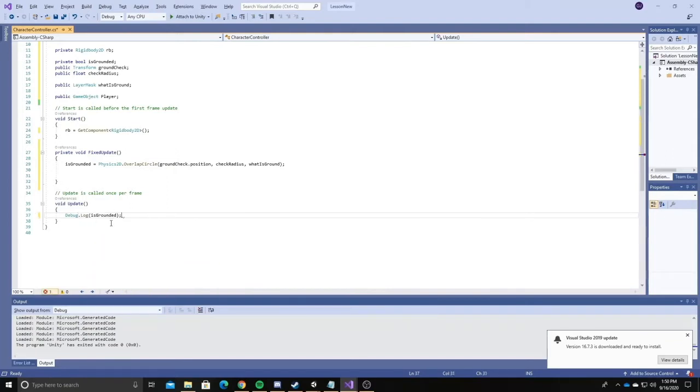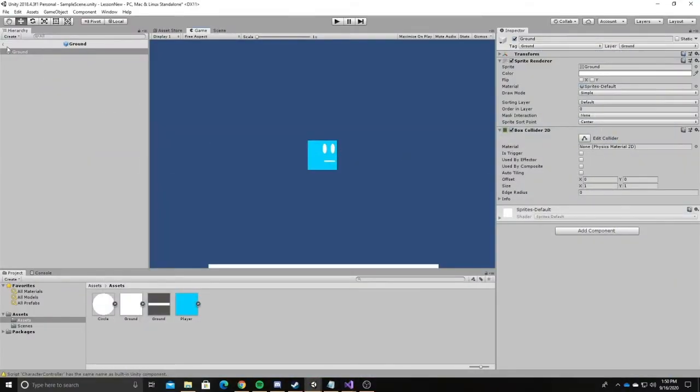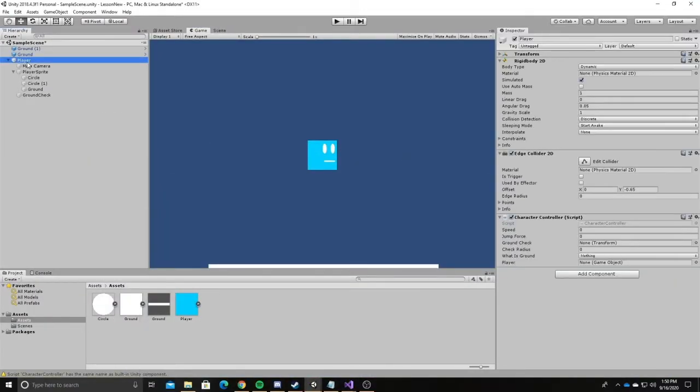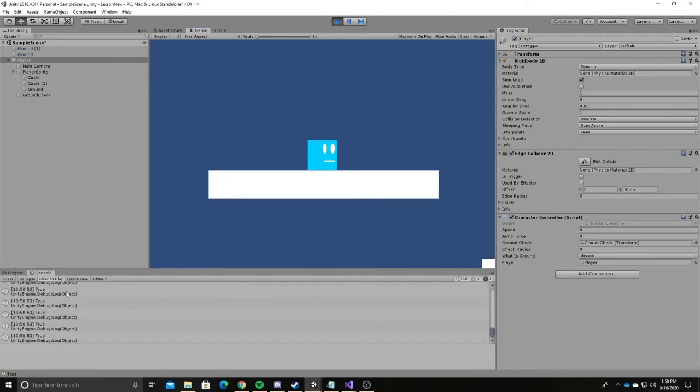And what this will do is this debug.log, if I attach this to Unity as is, I might get some errors with my player because I have to actually assign some stuff. But if I were to say what is ground and apply that to the layer of ground, and drag my ground check into here, and drag my player into here. And again, we'll go over this in a minute, but if I were to test this out as is, when this hits the ground, it should say true when it actually touches the ground.